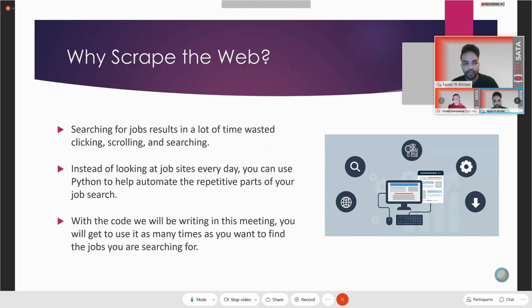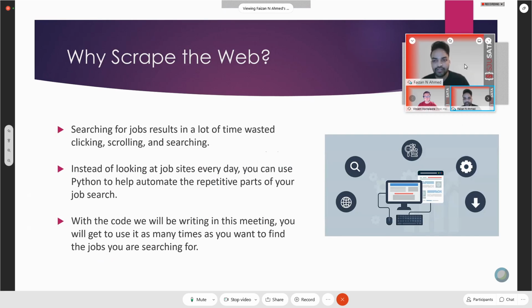And so you guys might be wondering why we scrape the web in the first place. For this meeting, I got the inspiration because I've been applying to a lot of internships, and I waste a lot of time scrolling through LinkedIn or other job websites, clicking, scrolling, and searching for internships. So I thought this would be a perfect application of web scraping because it just speeds up that whole process.